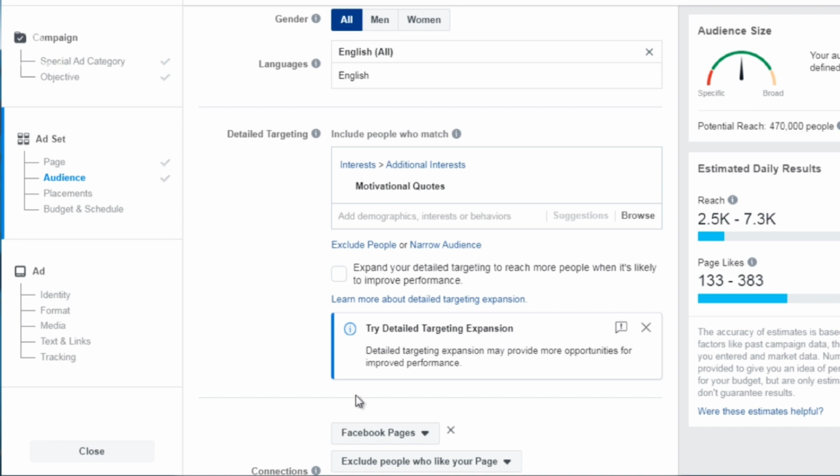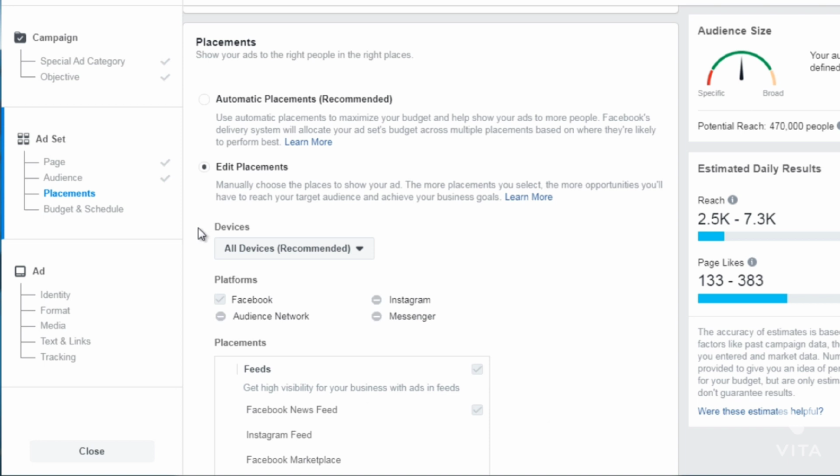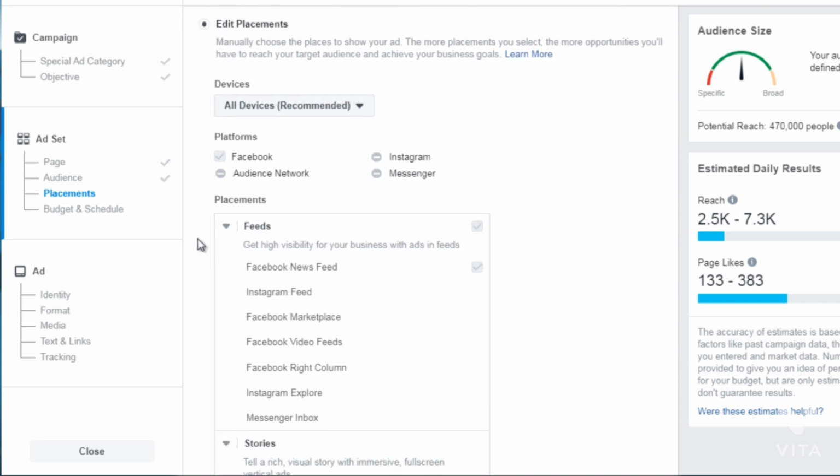Next up, you can specify people of specific Facebook pages, or you can exclude people of that particular page. Next up, we have automatic placements. In other words, where do you want Facebook to show your ads to the right people? Automatic placements means Facebook will use their artificial intelligence to place your ads. If you click edit placements, you can then specify which places you want your ads to appear.